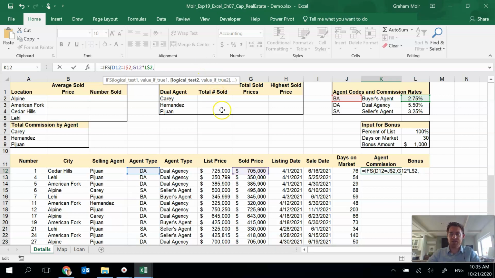Okay, so the next one, well, if this equals DA, lock the row, then we want to do this rate, lock the row, multiplied by the sold price. And then lastly, if this equals SA, lock the row, we want to do the sold price multiplied by this commission rate. And again, lock the row using a mixed reference. All right, so we'll see if that worked.